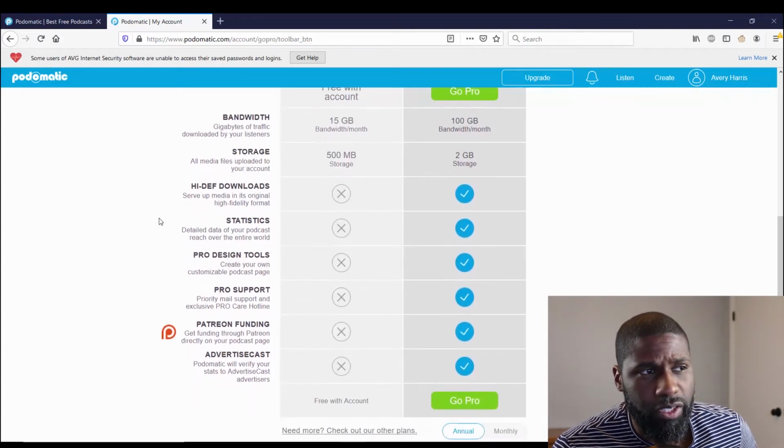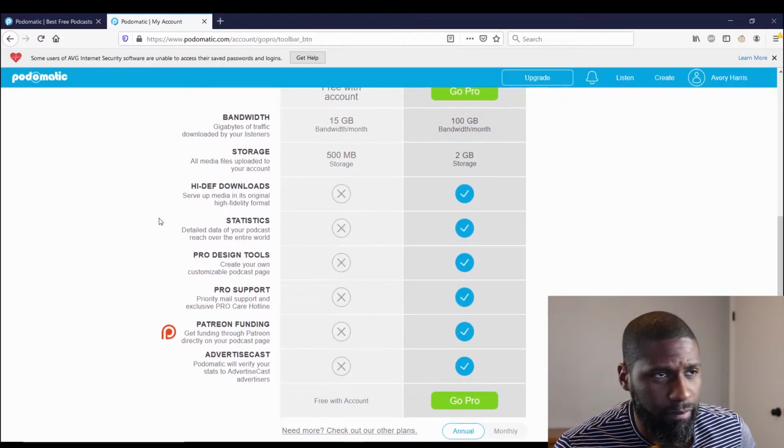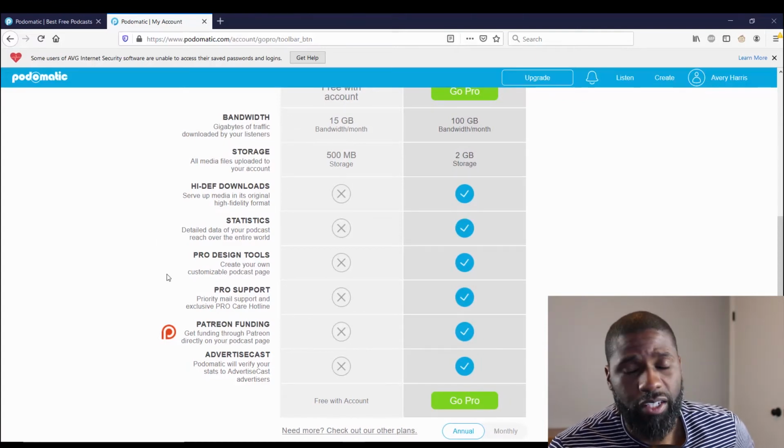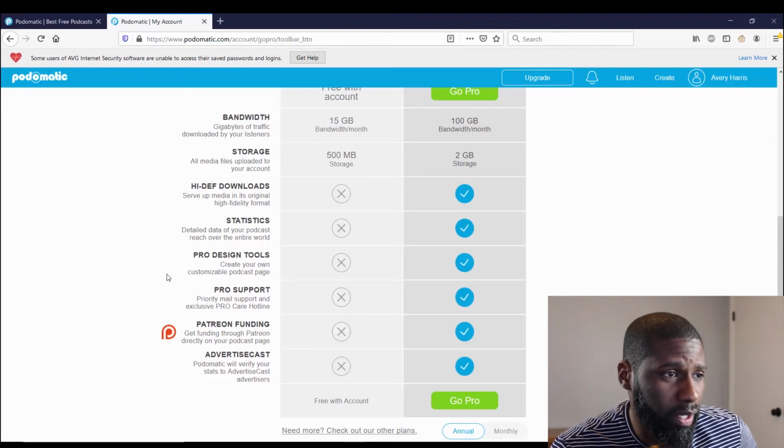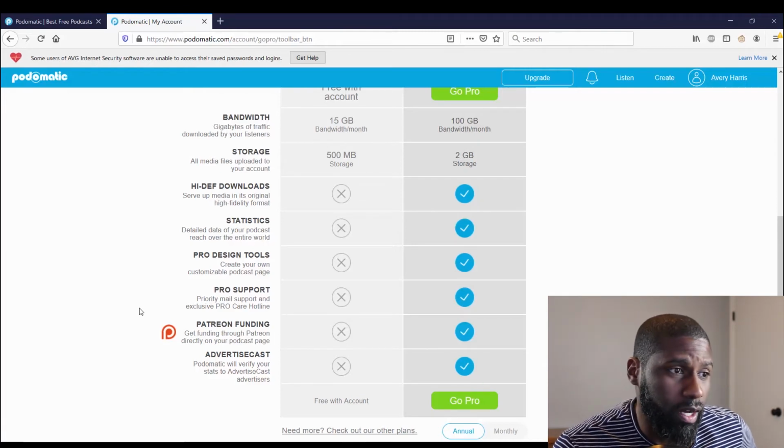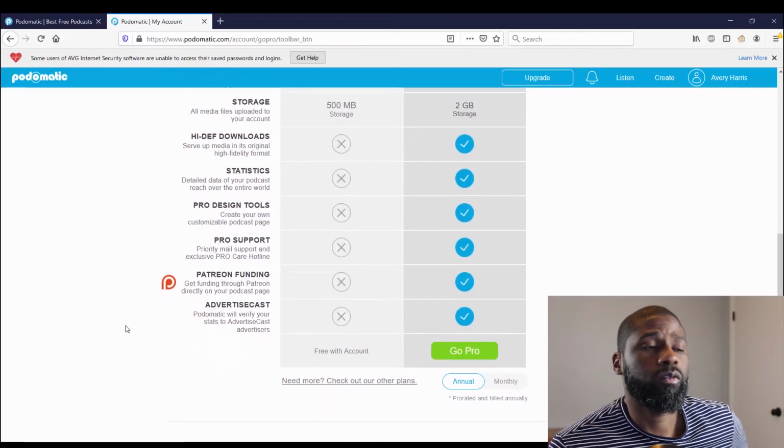You got high definition downloads. You don't have them for your basic, but you do have them for the pro. I mean, you got no statistics. You don't have the pro design tools, so you can't customize your own podcast page. You don't have the pro support. You don't have Patreon funding, and you don't get to use AdvertiseCast.